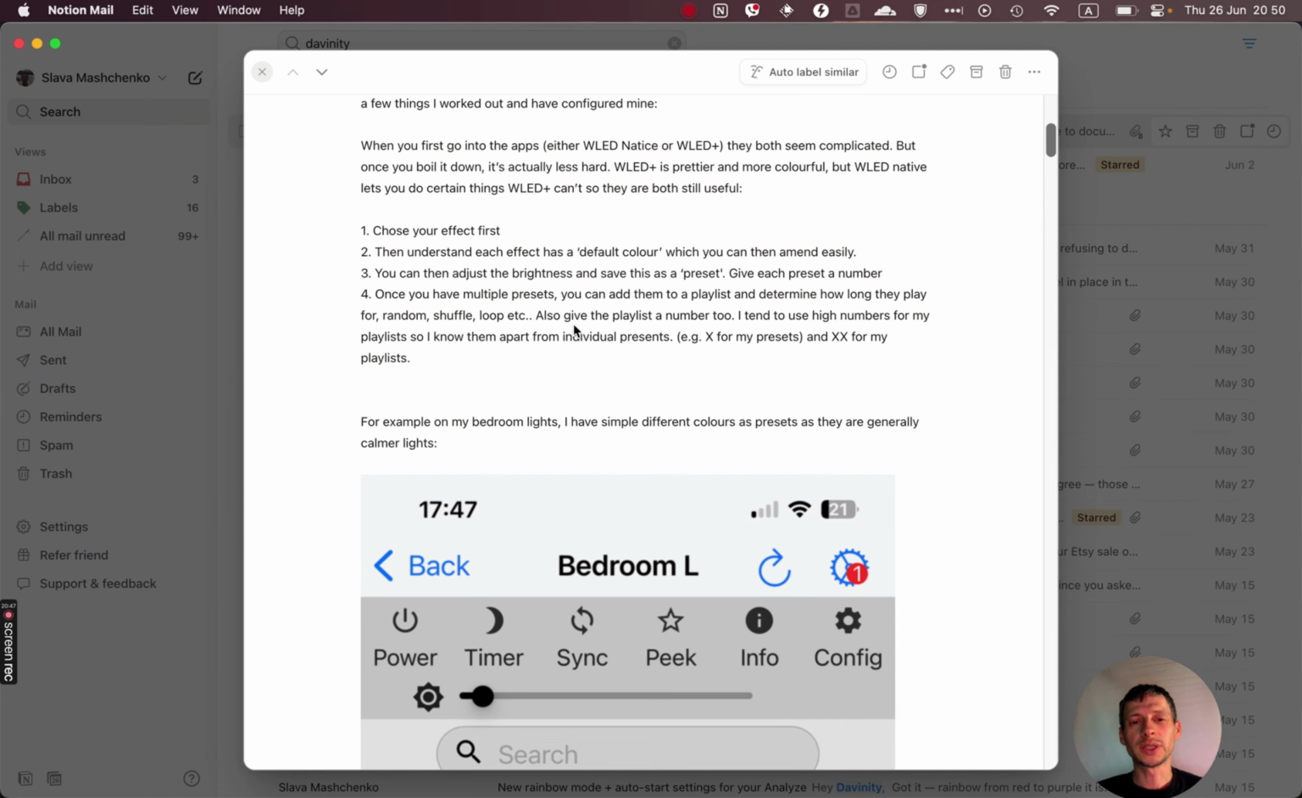Once you have multiple presets, you can add them to a playlist and determine how long they play for, random, shuffle, loop, etc. Also give the playlist a number too. I tend to use high numbers for my playlist, so I know them apart from individual presets. Yeah, that's smart. For example, X for my presets and XX for my playlist.